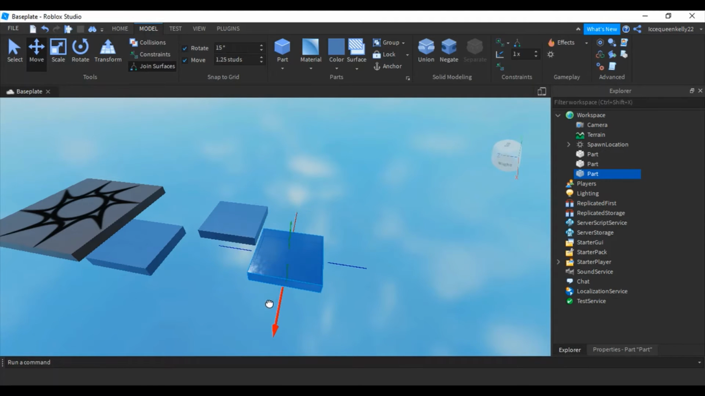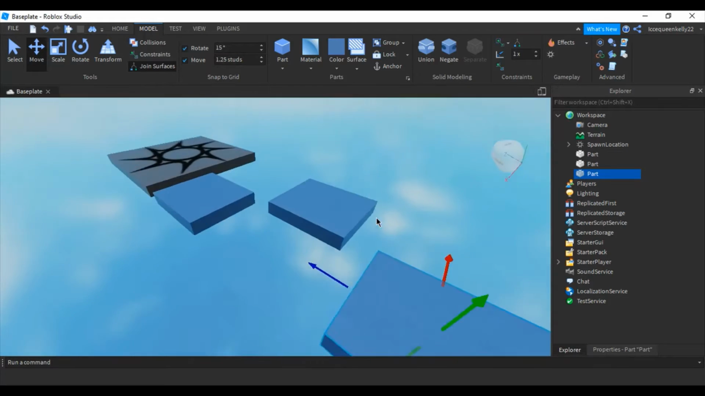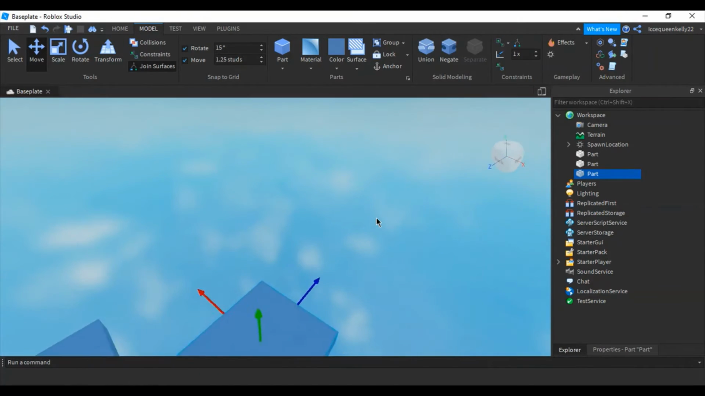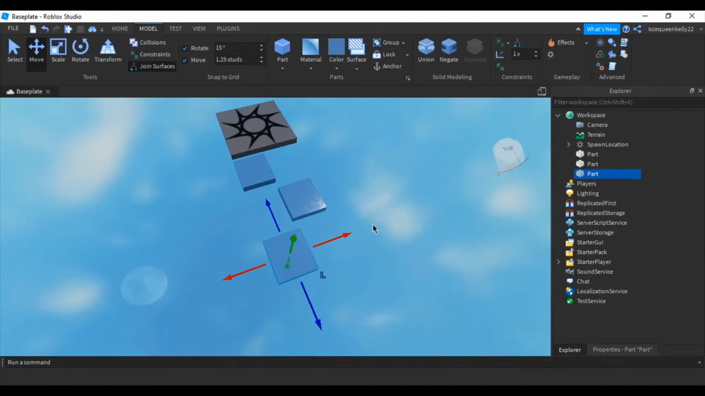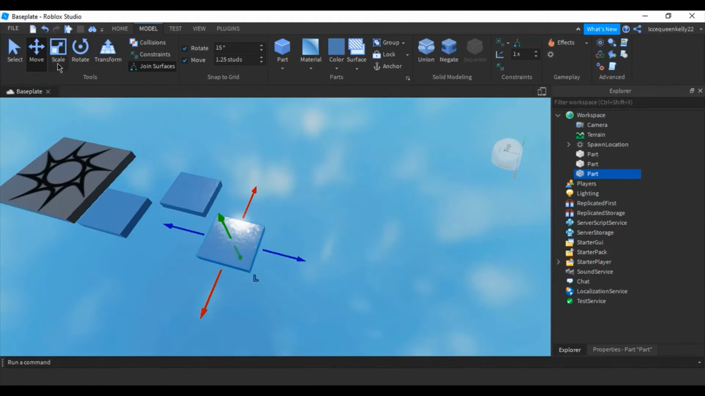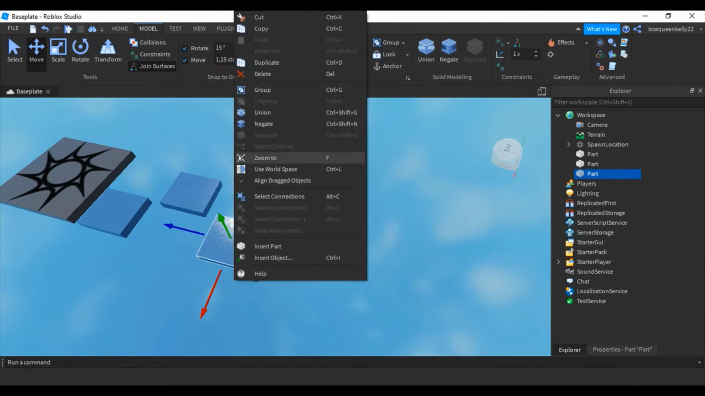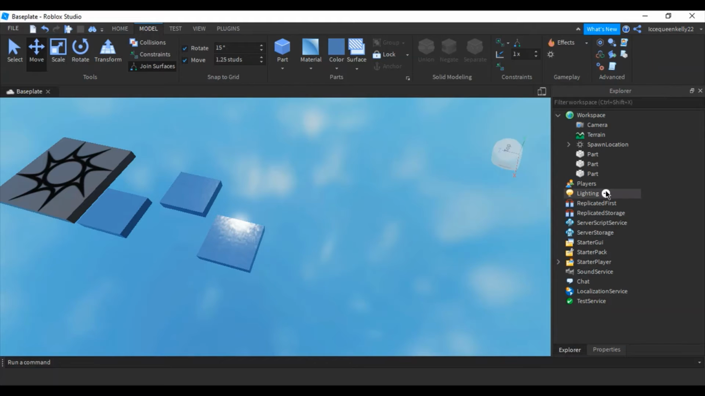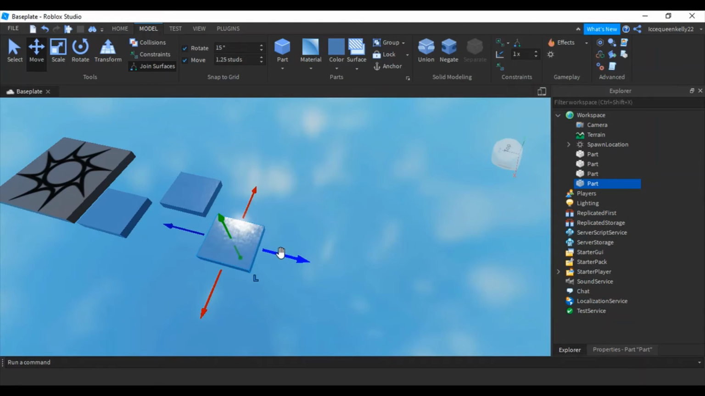I'm gonna move it over here. I'm gonna move it like this. Yep. And yeah. Now I'm gonna do this. Duplicate another part, I hope. There it is. So yeah, this is how you do it.